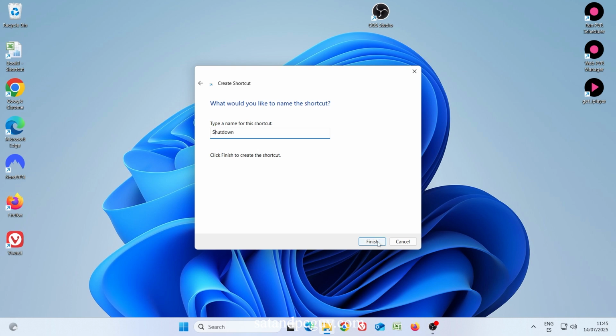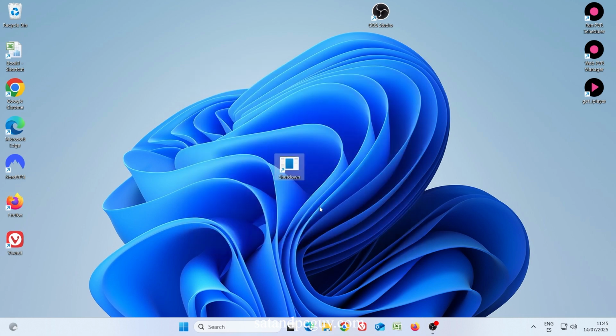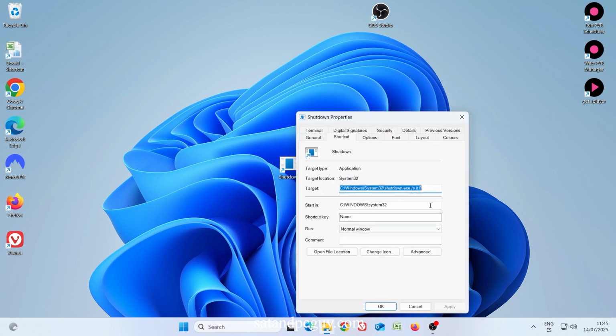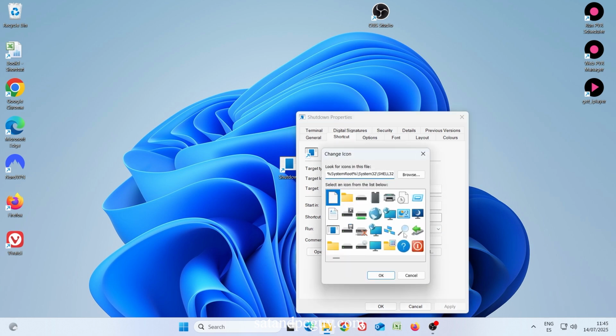If you want a cooler icon, right-click the shortcut, go to Properties, then click Change Icon. Windows will show you a bunch of system icons. Pick one that makes sense, like a red power symbol, and click OK.